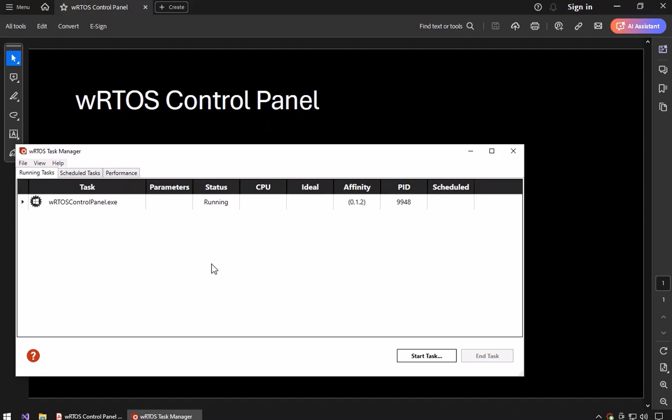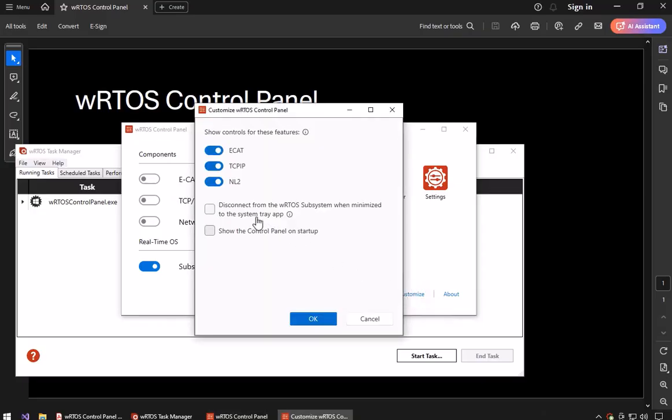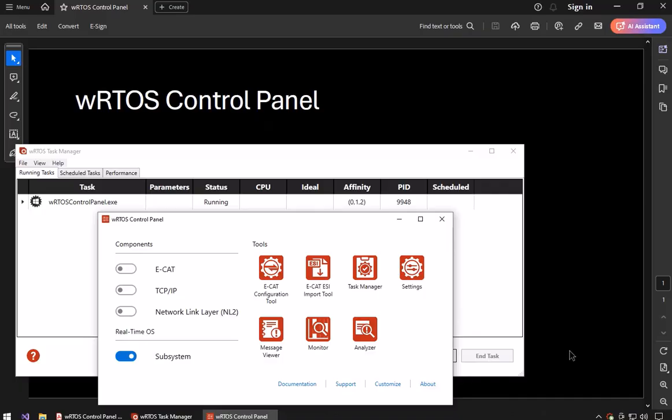So we designed a feature in the customize dialog. You can check this: disconnect from the subsystem when minimized. So if you check it, when you close, the proxy process disappears, so you can shut down the subsystem from the API or the other applications. And when you click the icon again, it restores the connection and scans for the component status and subsystem status.